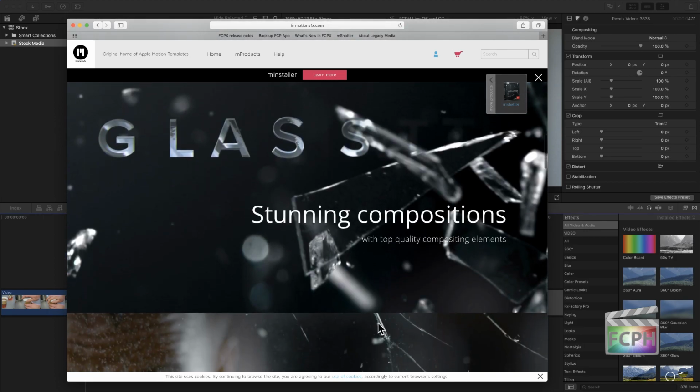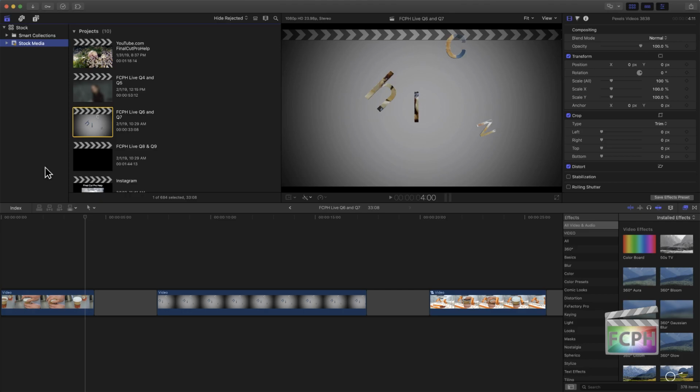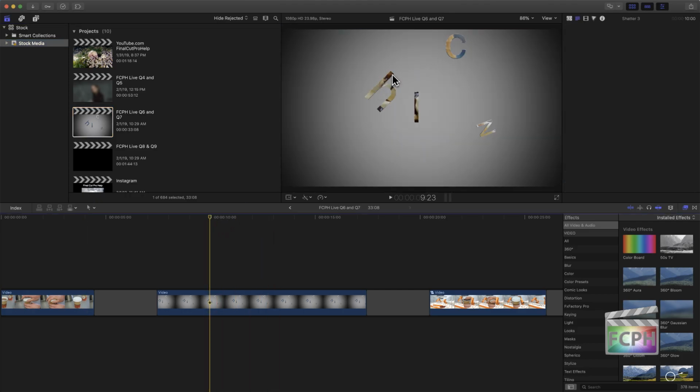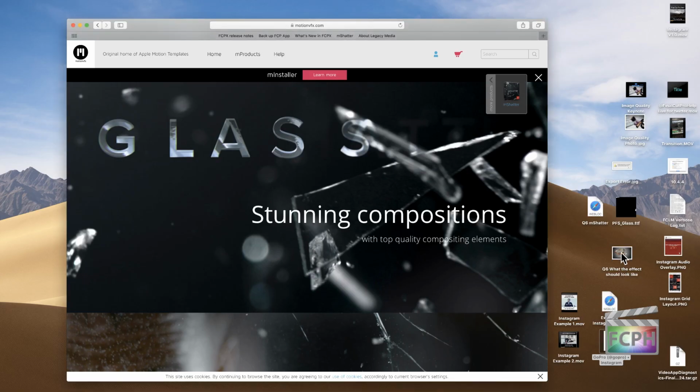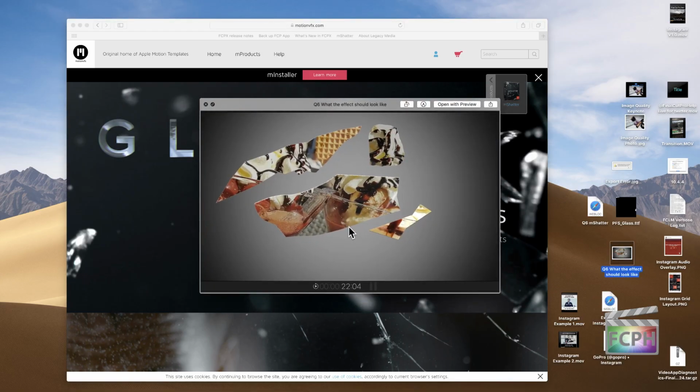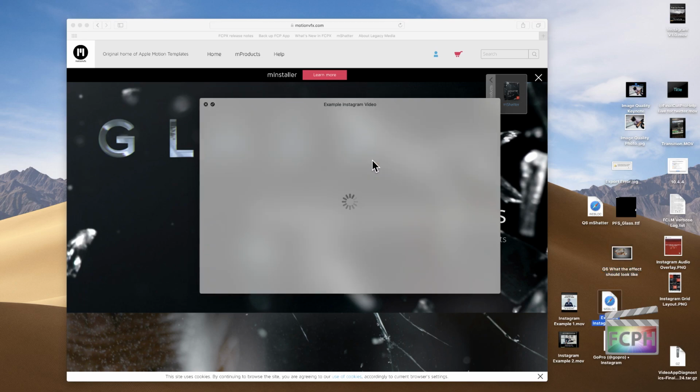Here's the problem, though. That's what it's supposed to look like, right? But what it actually looked like was this. It had just these letters with the background of the video it was cracking, and it didn't actually look the way it was supposed to. Because what it should look like is this. When you put in the picture, it should show that picture in the little shards of glass. That's really what that template is supposed to do. But that's not what it did.